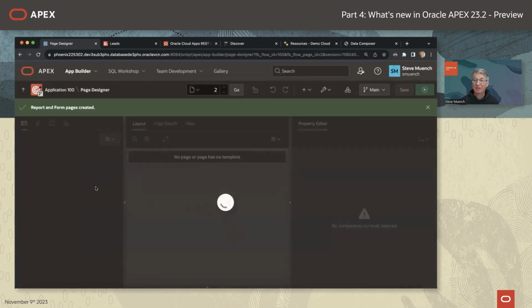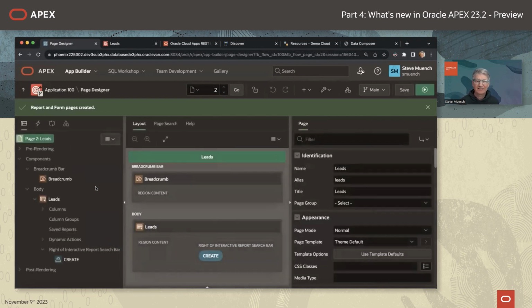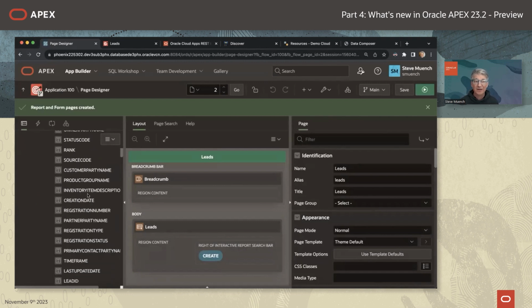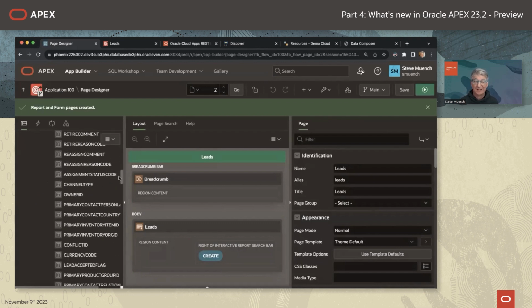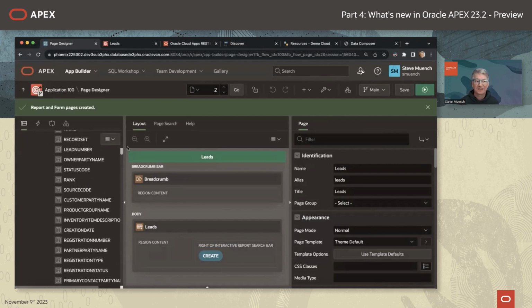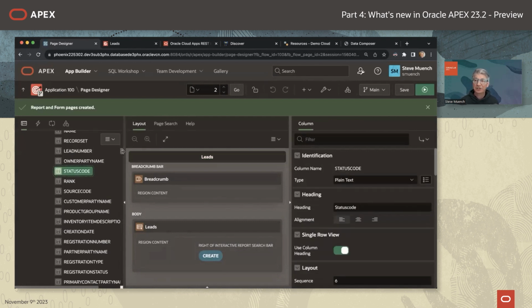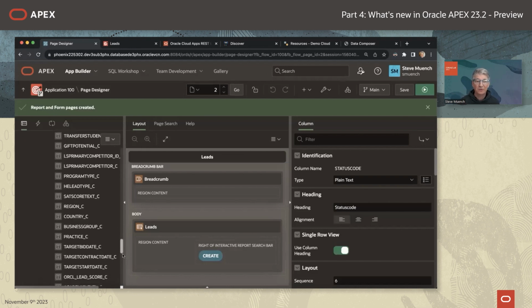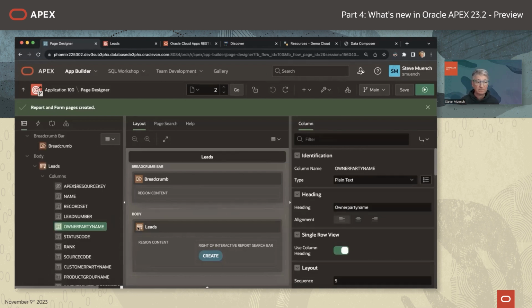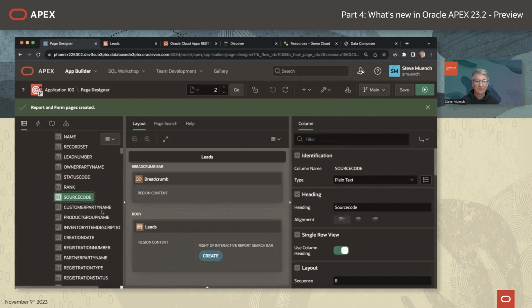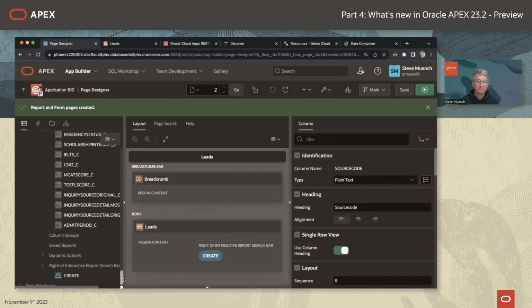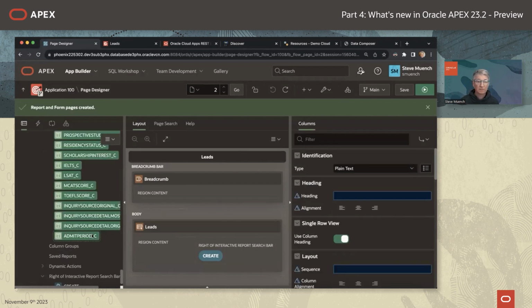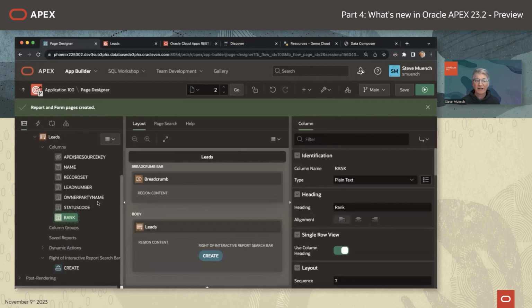We get brought into the builder, and I chose the leads object because it's one of the largest objects in Fusion Apps. We can scroll and scroll and scroll. You'll see it's got 230 attributes on it. So you probably don't want to include all of those things. I want to show two different techniques to narrow down the columns that you want to work with in your forms. I want status and rank, so boom. So let's delete that. Now we've got just a few columns.